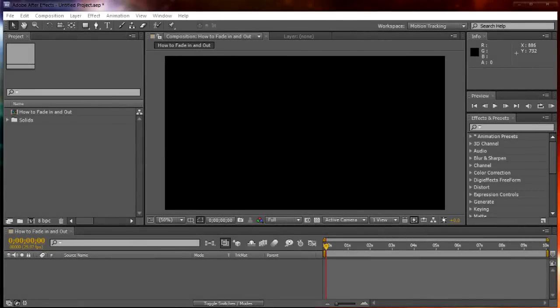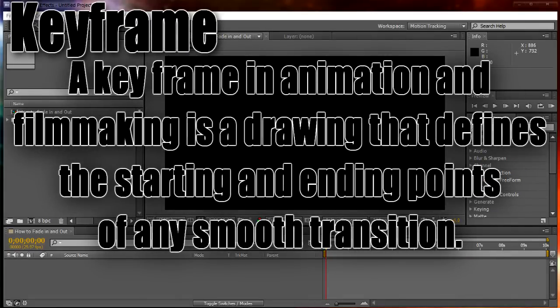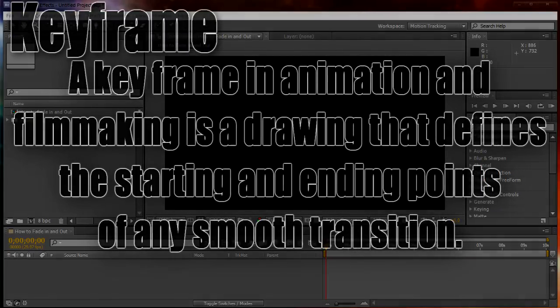Hey guys, in this tutorial I show you how to fade in and out in After Effects. If you want to learn how to fade in and out in After Effects, you have to first grasp the idea of keyframes. A keyframe in animation and filmmaking is a drawing that defines the starting and ending points of any smooth transition.